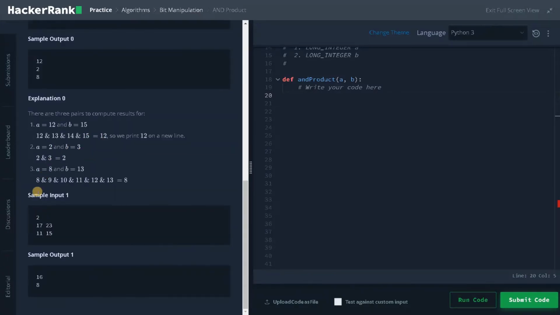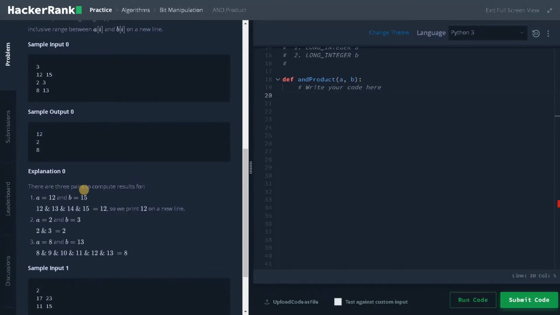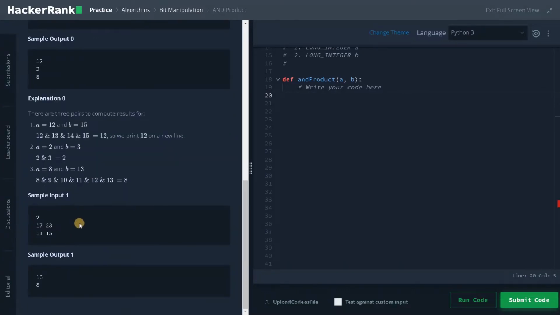Let's go for the next input. Here we have 17 to 28 and 11 to 15. For 17 to 28, the AND product is 16, so this is also a power of 2. For 11 to 15, it is 8, which is also a power of 2. So we can see most of them are powers of 2, so we'll be getting the logic based on the powers of 2.